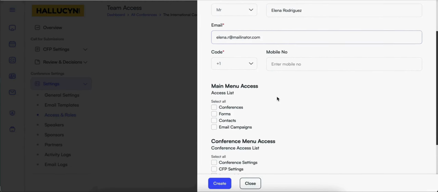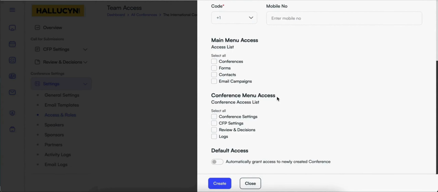You can invite team members to collaborate on the conference. Simply enter the person's name and email address, and assign them an appropriate access. First, we have Main Menu Access. Here you can control which main dashboard applications a user can access.